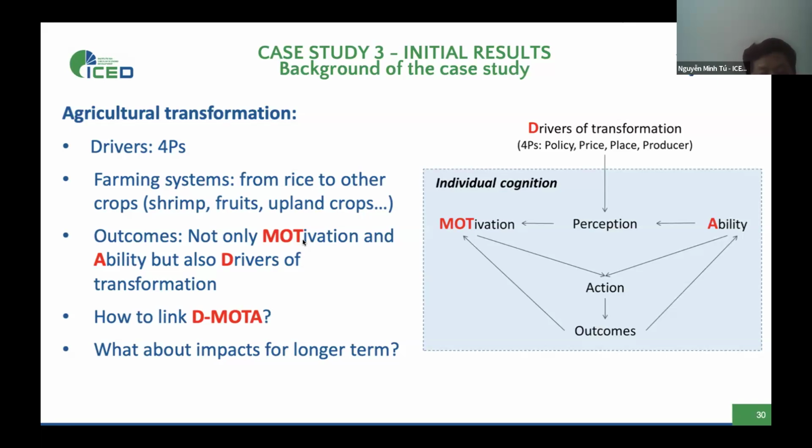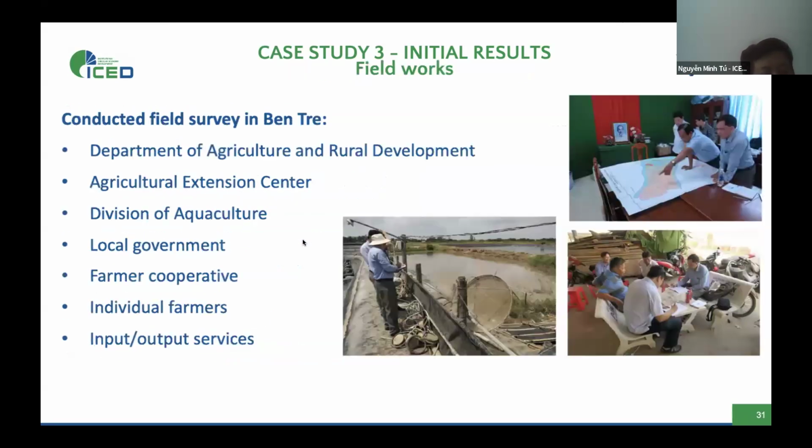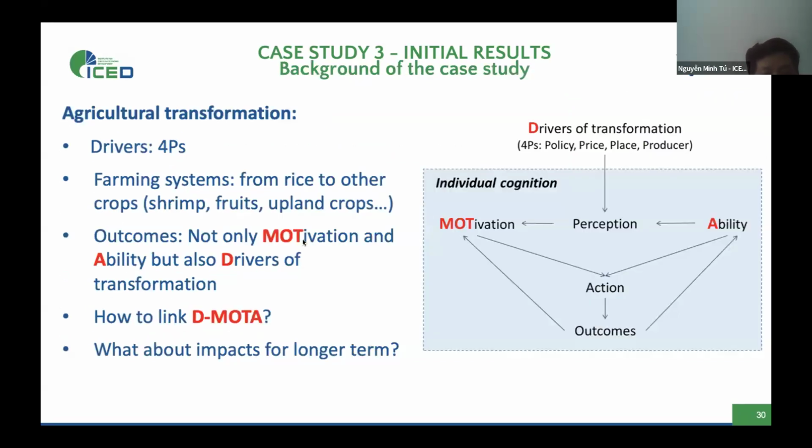So that is the reason why Dr. Bun wants to improve the MOTA by adding the value of the 4B framework. And he wants to look at the change of farming system from rice to other crops like stream, woods, upland crops, and he will not only look at motivation and ability, but also the drivers of transformation you see in the right hand side figure. And also the longer-term impact: why some farmers adopt the farming system, and then after a few years they neglect it and go back to the rice farming system. Here we also look at that.